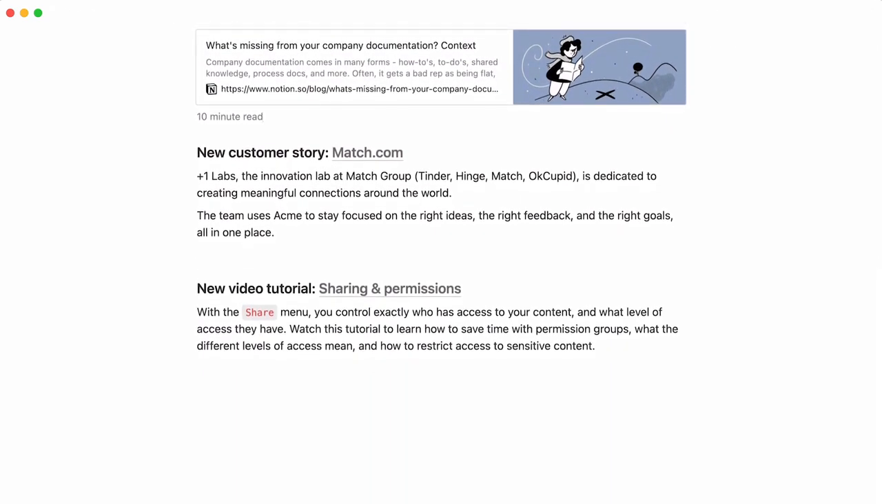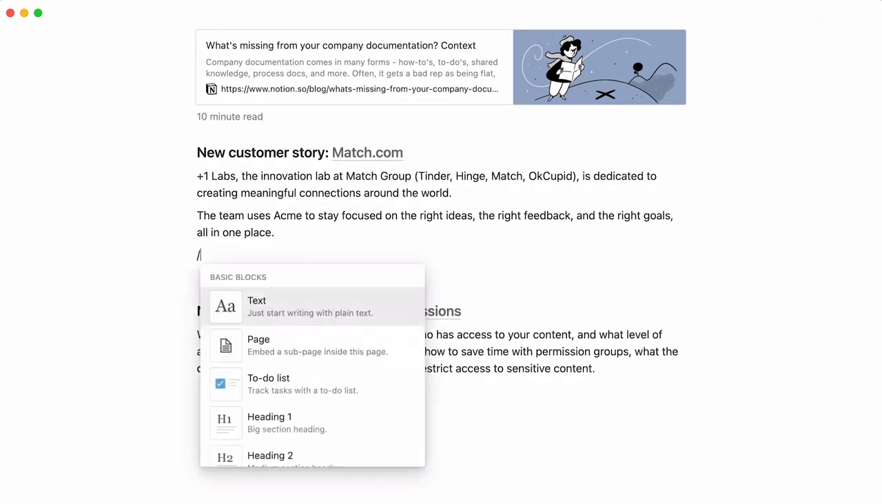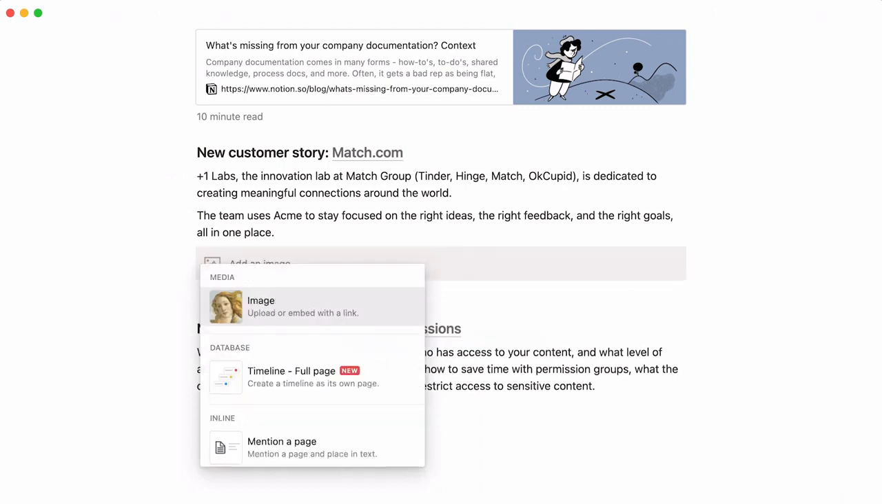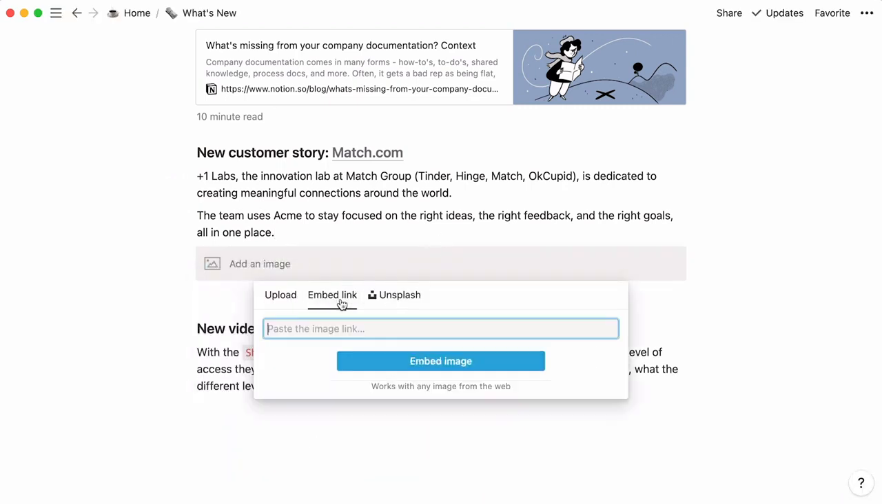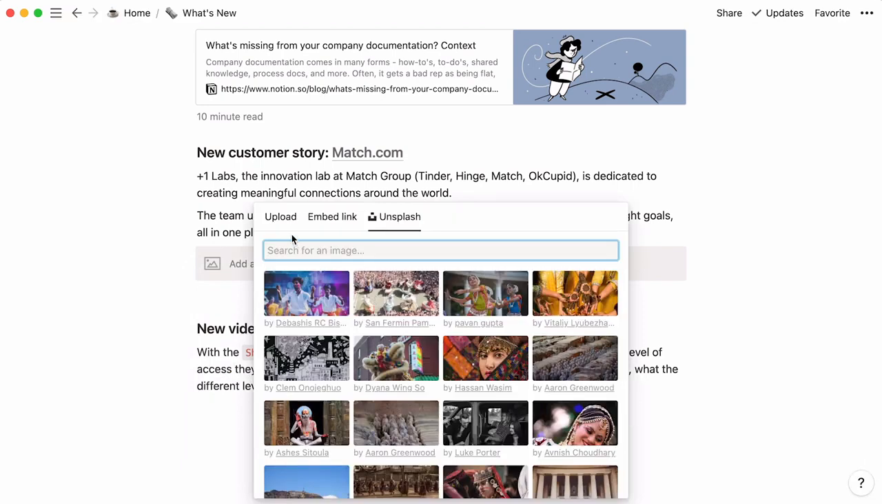Now let's upload an image in this section. Place your cursor where you want your image to be, type the / key, then Image, and either upload one from your computer, paste your image link here, or pick one from Unsplash.